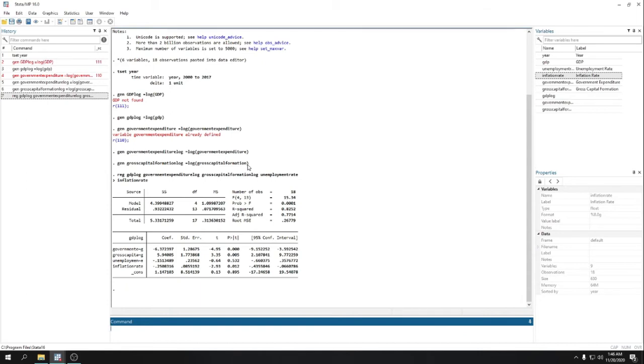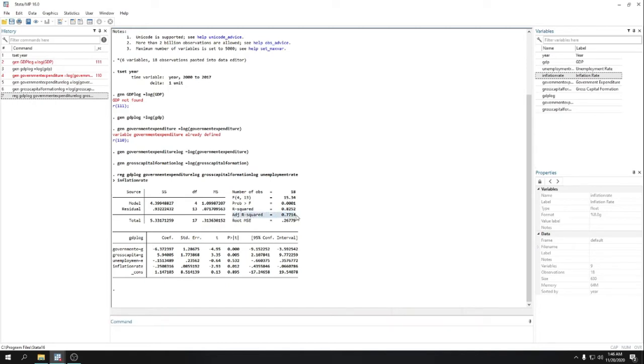So how do we interpret adjusted R-square? So as we can see here, our adjusted R-square is equal to 0.7714 or approximately 77%. So it simply means that the independent variables substantially explain 77% of the dependent variable.